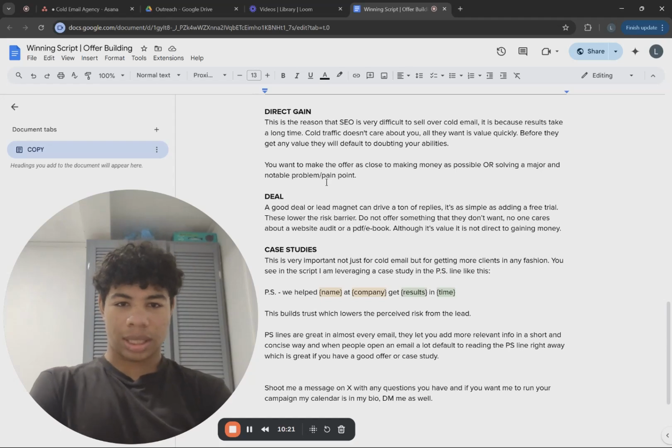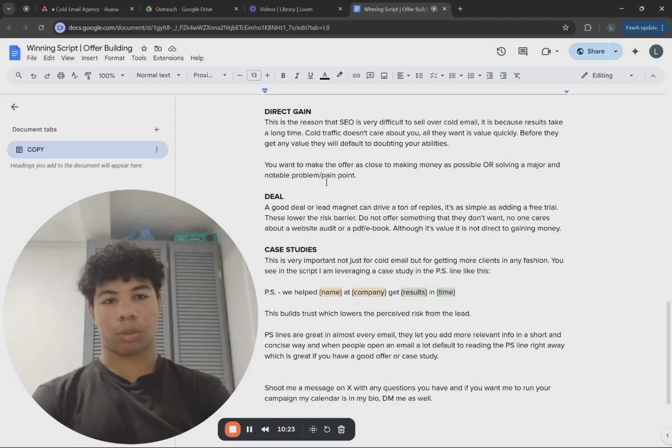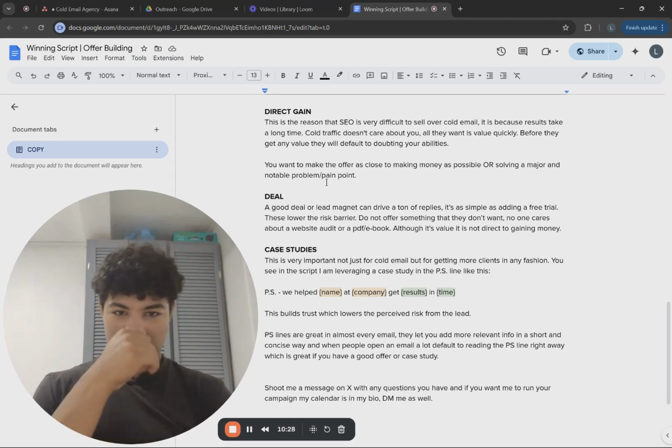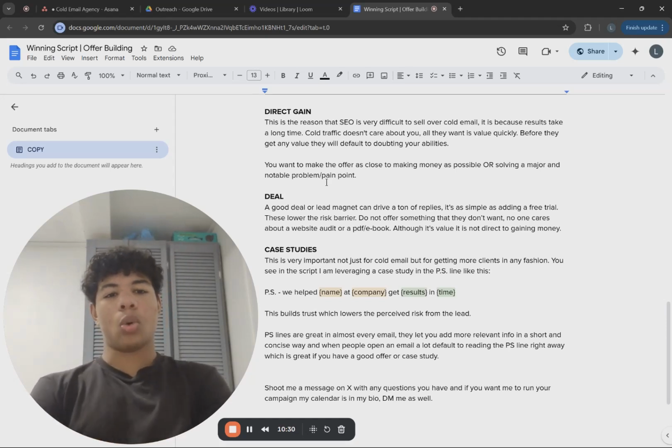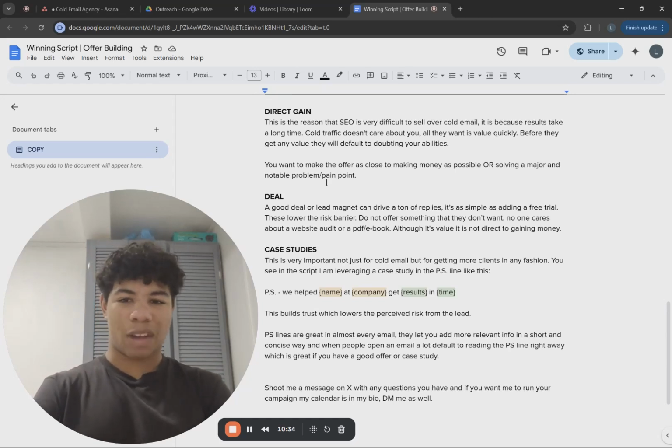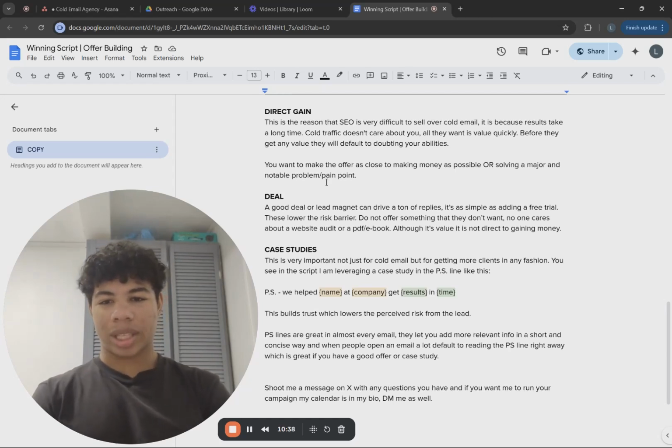Deals. A good deal can drive a ton of replies. It's as simple as adding a free trial, or adding pay-for-results. These lower the risk barrier. Don't offer something that they don't want. No one cares about a website audit, a PDF, a cybersecurity audit. Although it's value, and you might see the value more because you're in the space, it's just a task for them. They do not care.